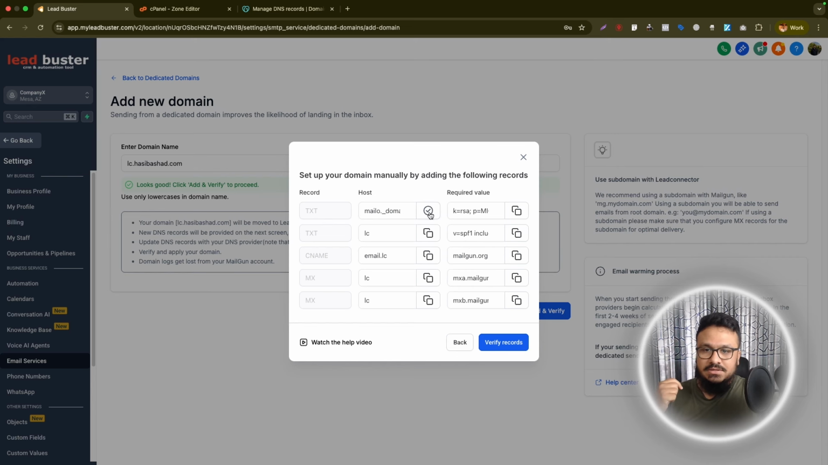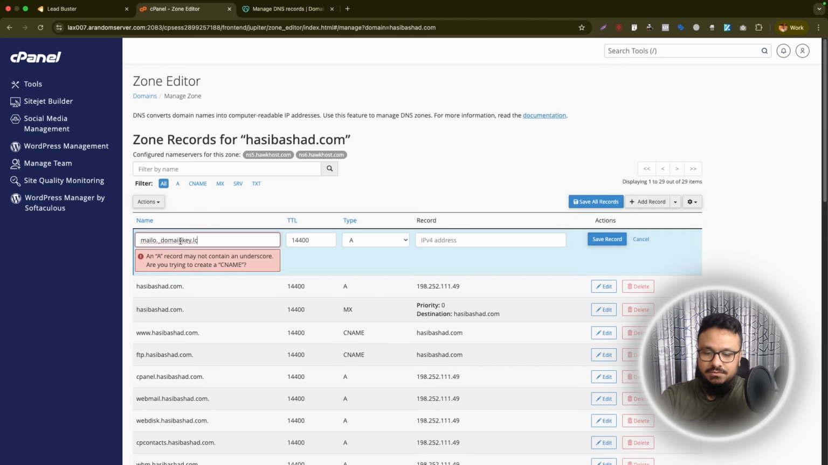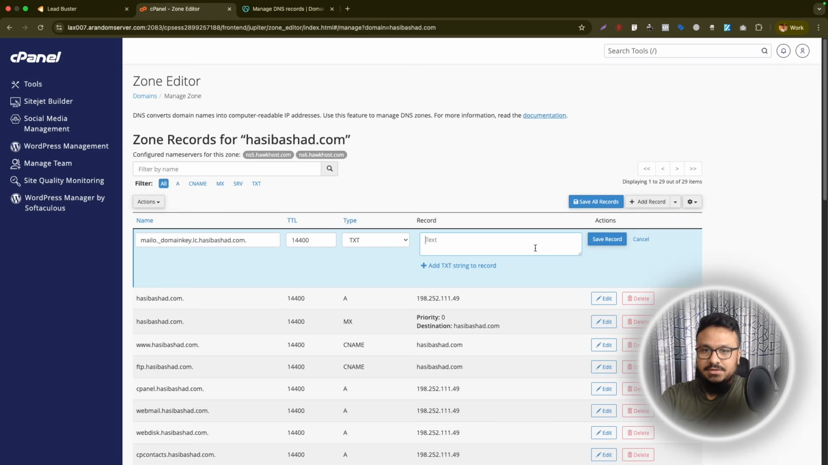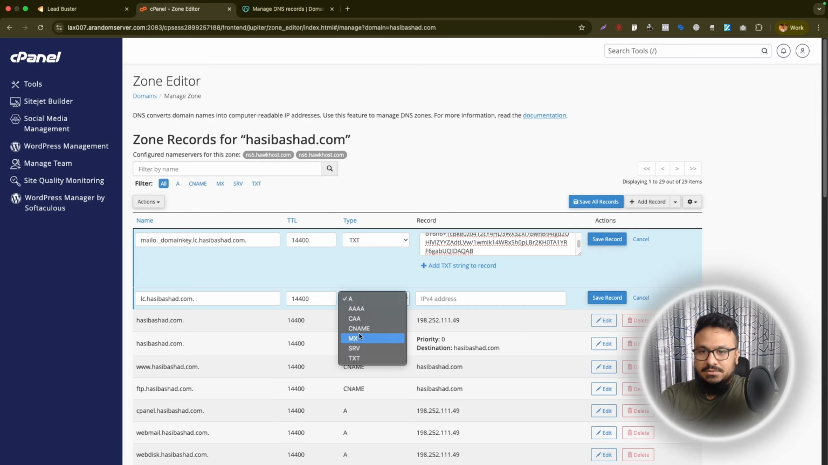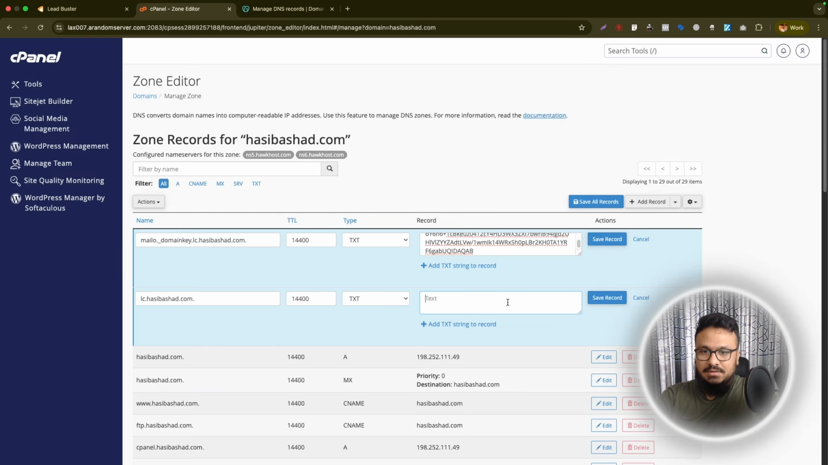We'll just click on this, copy this. This is the host and this is the value we need to update. If you come over here, we'll just click on add record. The first part is the host, right? So we will enter the host here, and here we will select TXT, copy the value and enter it here. So we won't update it here yet. We will say add a new record, get the second one, and we will say TXT. The second one is TXT as well, and we will update it here.